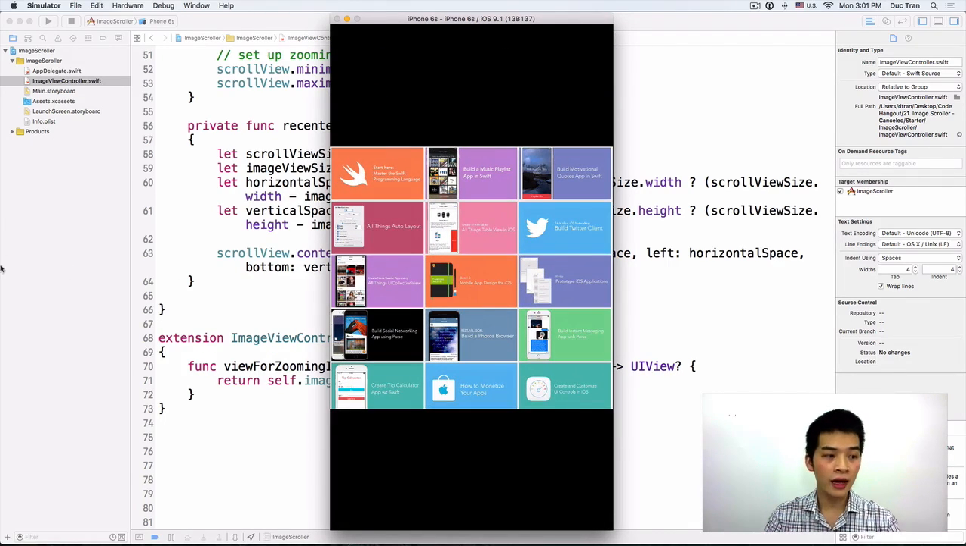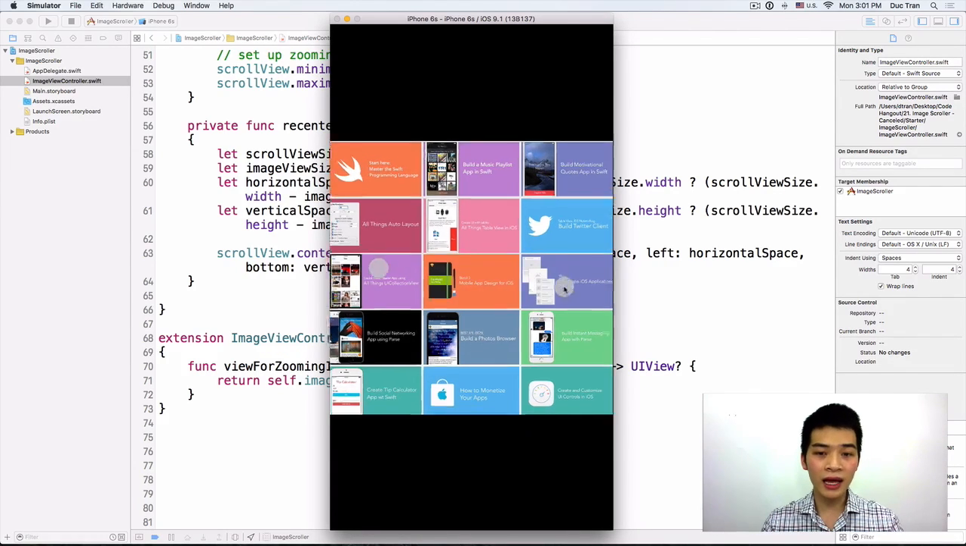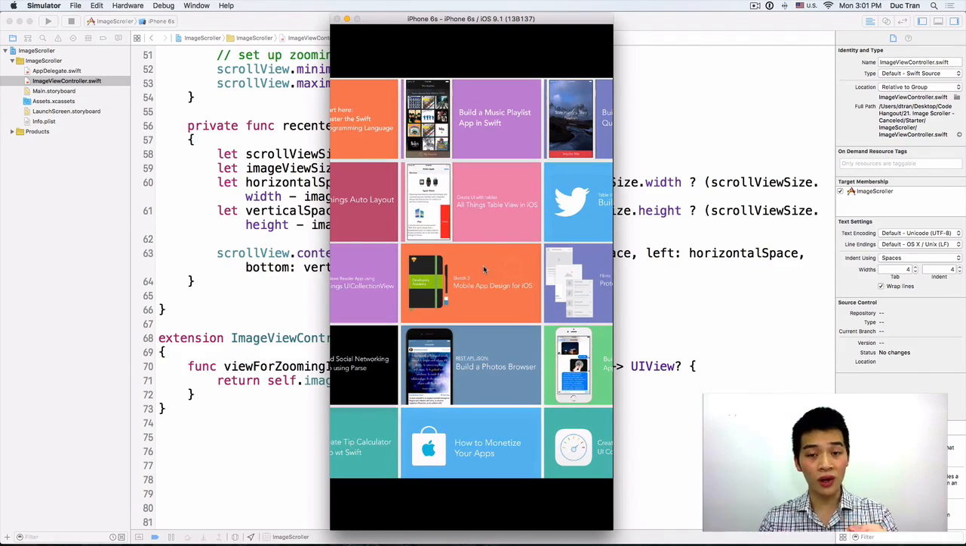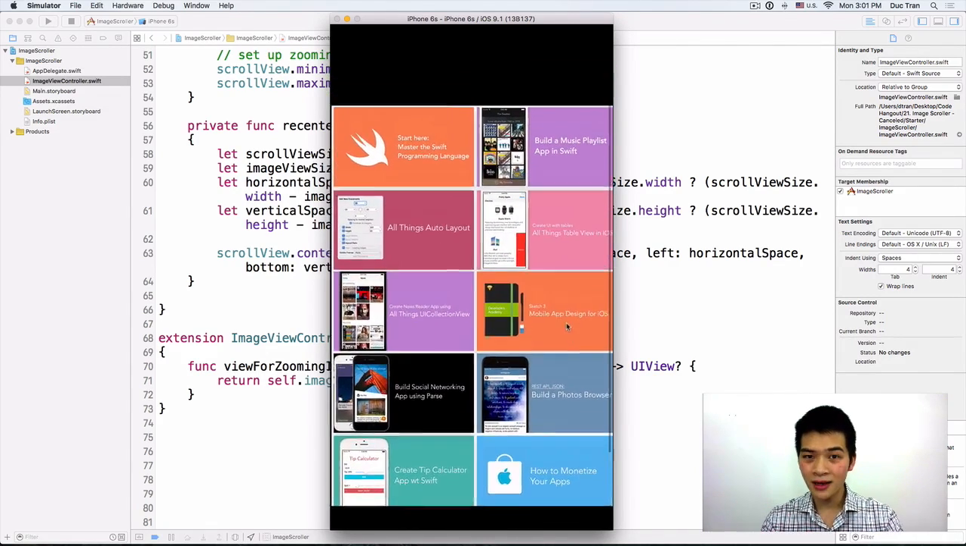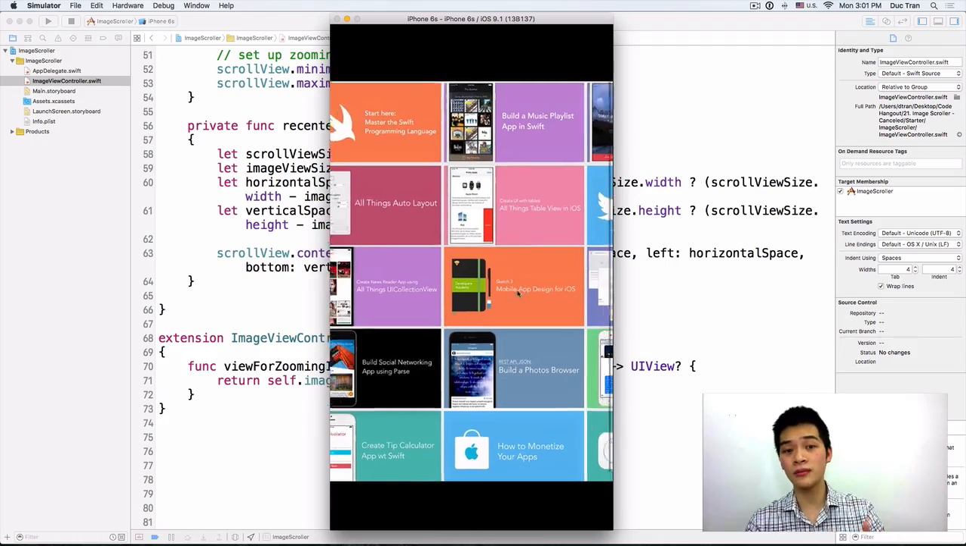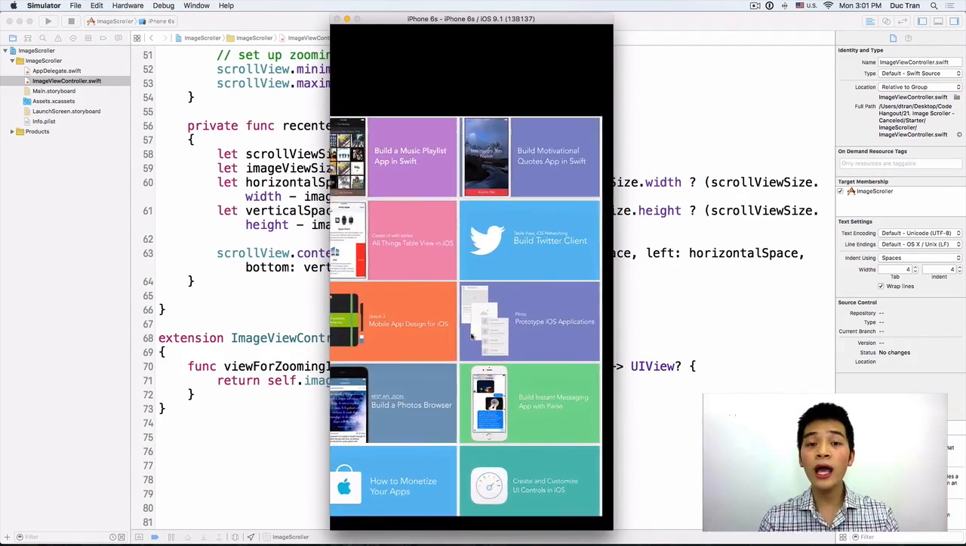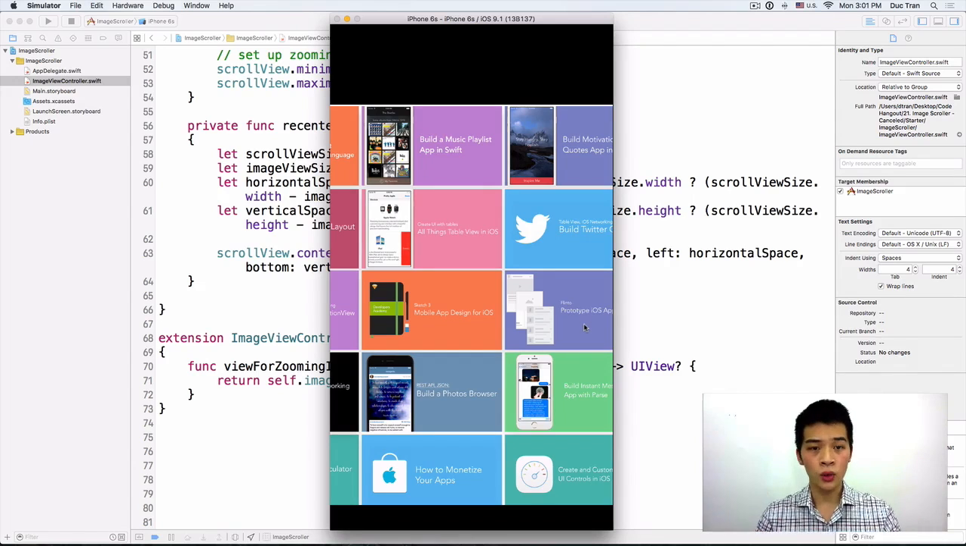All right. Now, one other thing I want to show you is when we zoom in like this. Now, notice one thing. It looks great, but it doesn't fill up the screen. But we can still move the image around. What happened is when we zoom in like this, we also have to recenter the image once again.